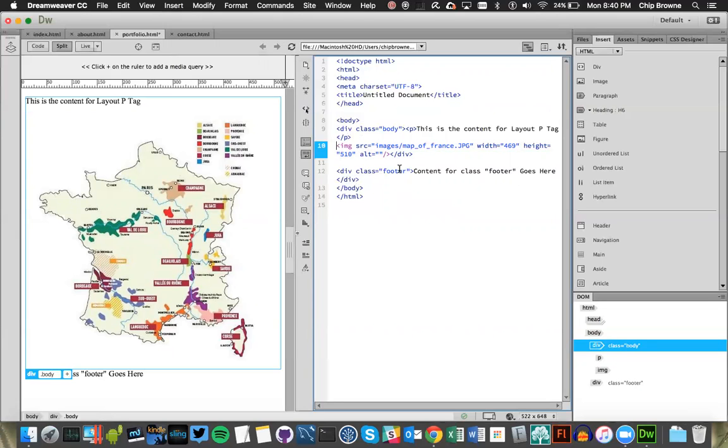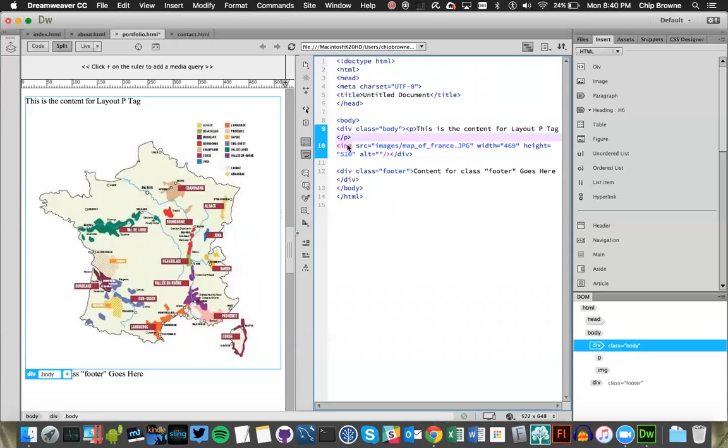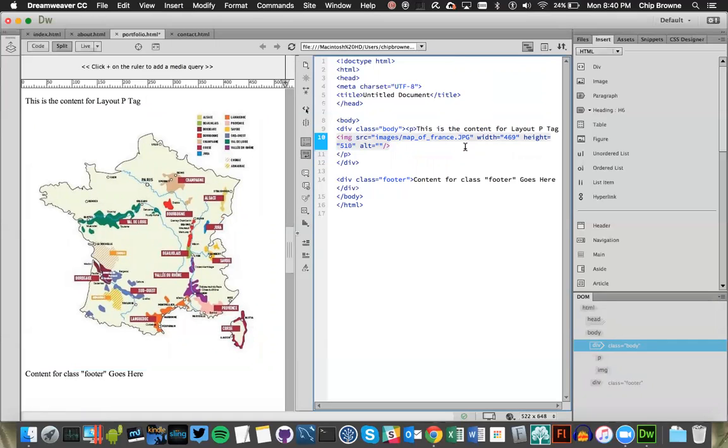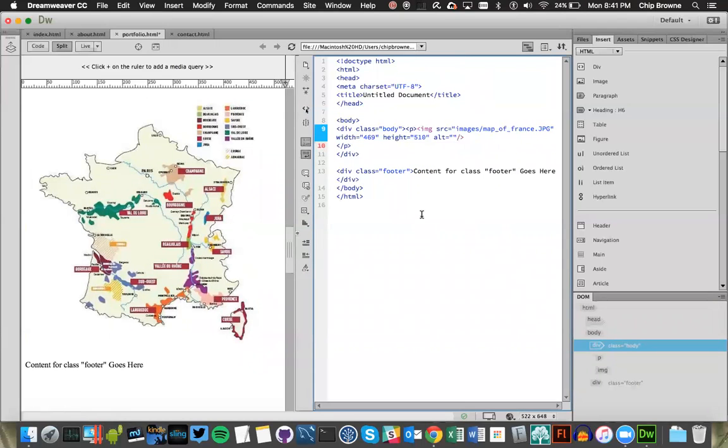So let's see here. I want to either move the image tag up inside there or move the paragraph tag outside of it. Okay, and then here I'm going to delete all this content. So now we have the body tag, the image tag, and then, oops, I think I accidentally deleted the paragraph tag. So I brought that back. Open paragraph tag, body, div, body, open paragraph, image, close paragraph.